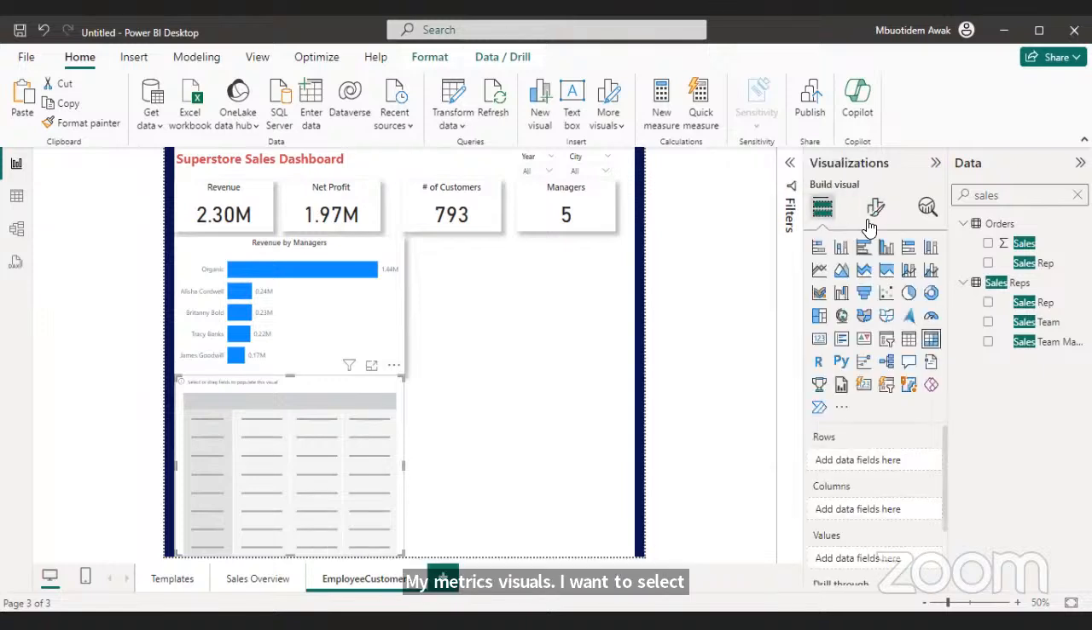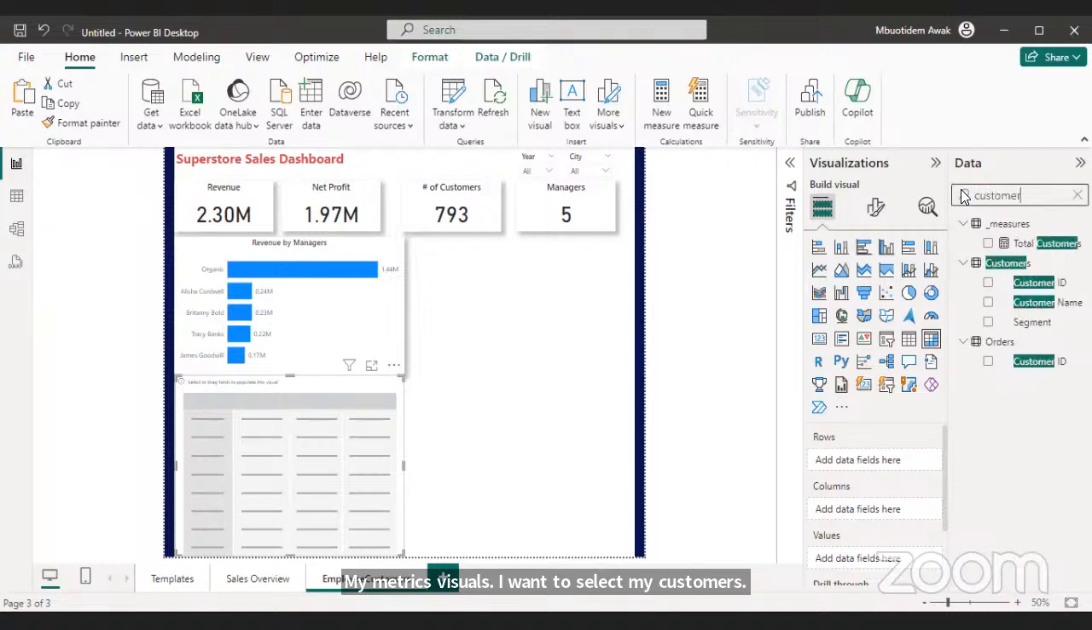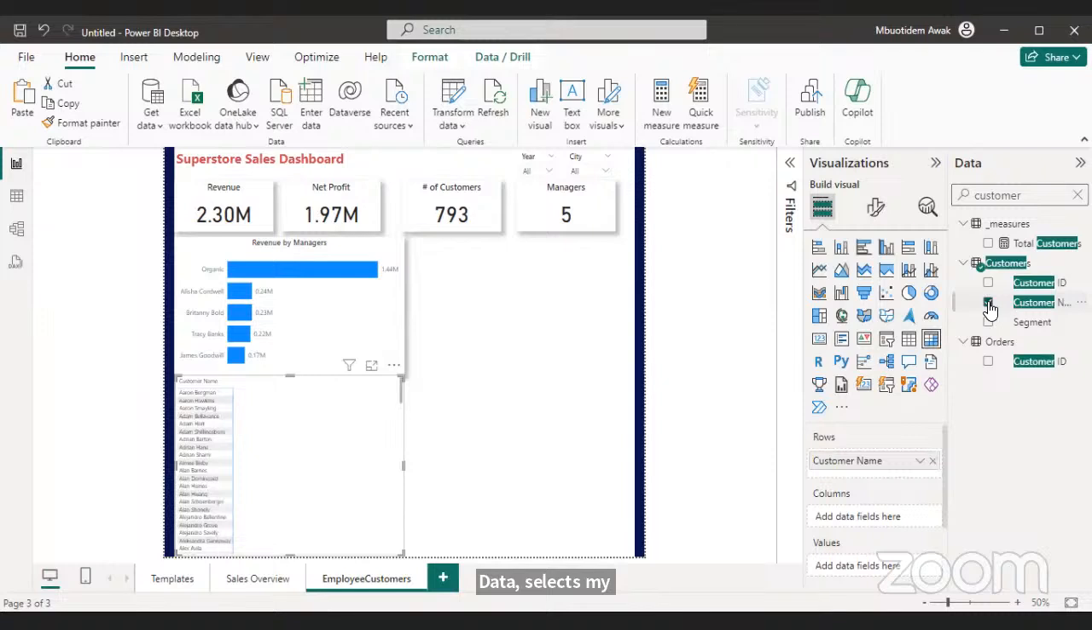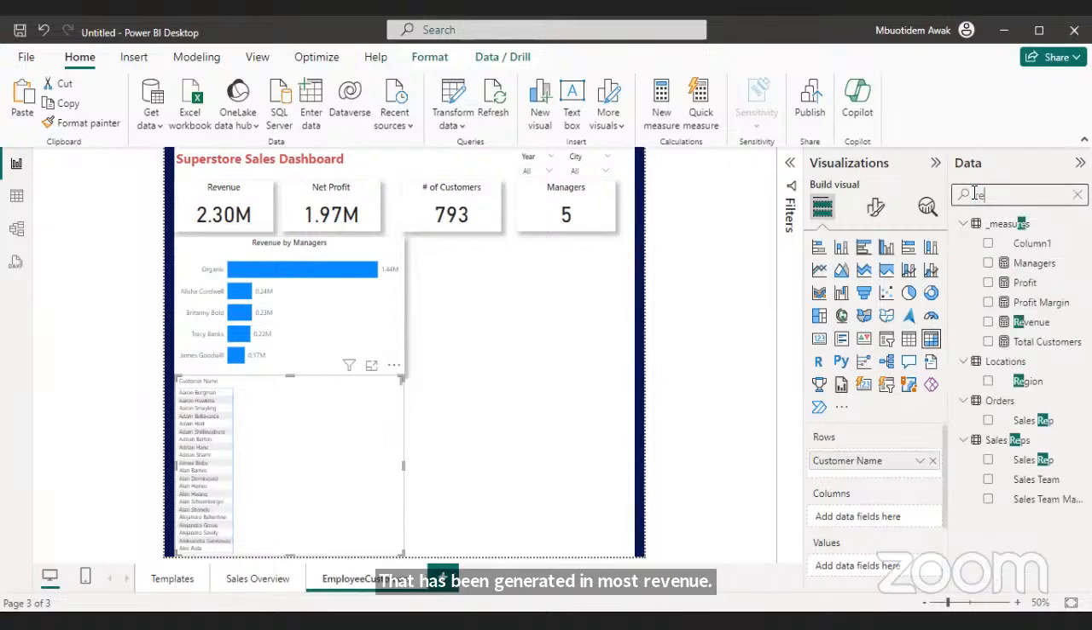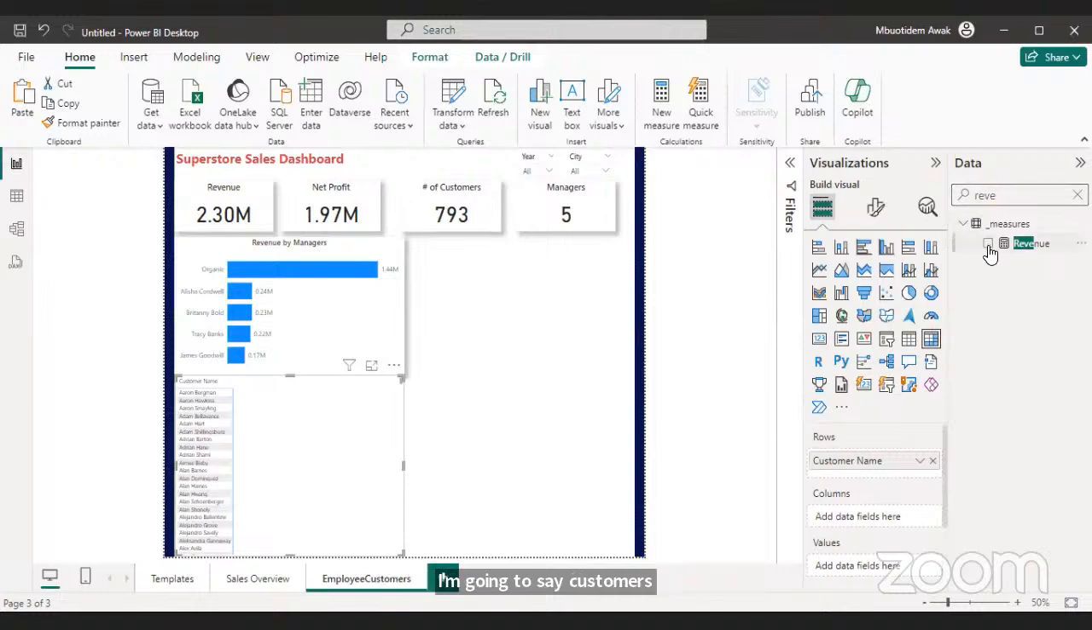I'm going to select my customer's name. I want to see the customers that have been generating the most revenue. So I'm going to say customer's name. We can see revenue. I'm going to select revenue, and I'm also going to select profits. So that's what we're going to see.